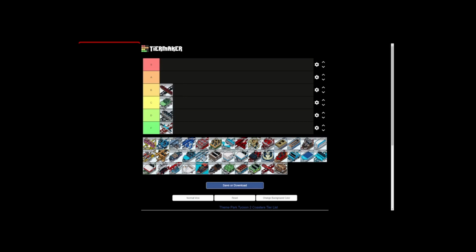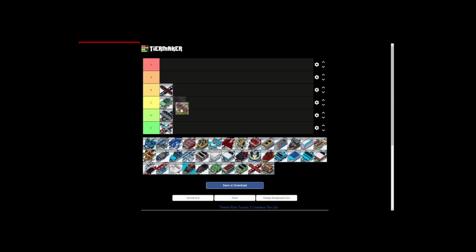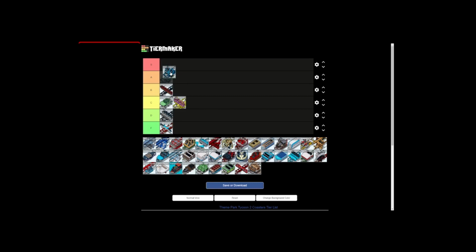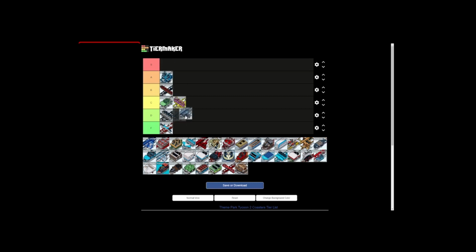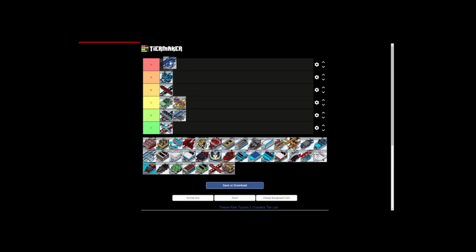Flawless coaster. I like the other design, the two thing, more, so I'm going to put that in A tier. That thing in C tier. The flying coaster, I've never used it. These three here I've never used. That one I don't think I've used either. The flying coaster, I'll put that in A tier.